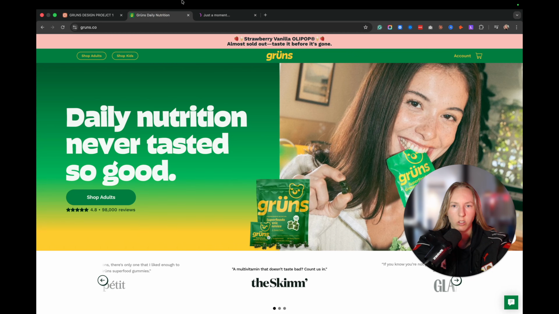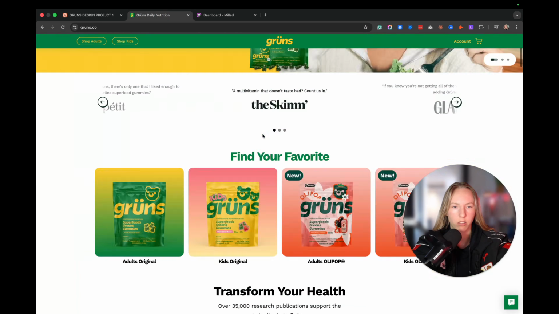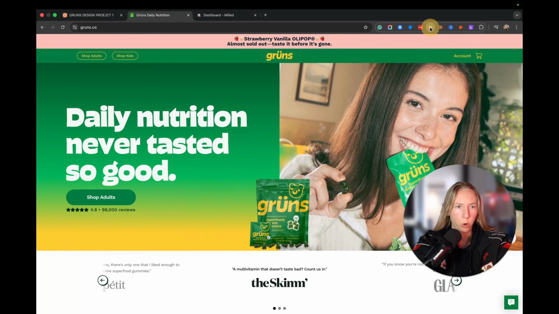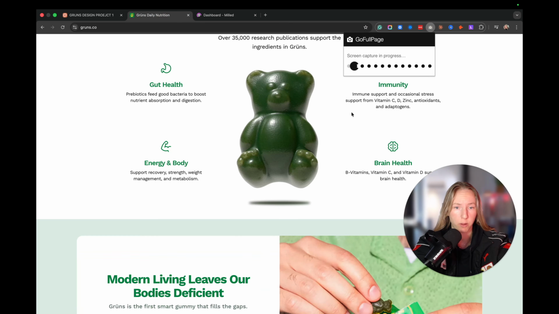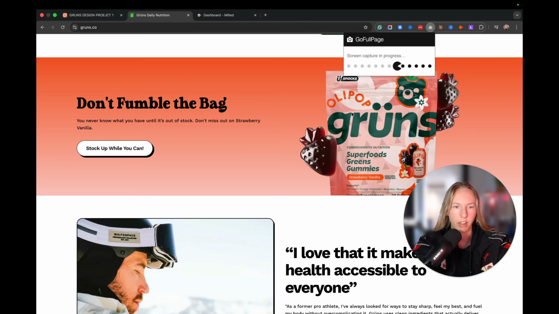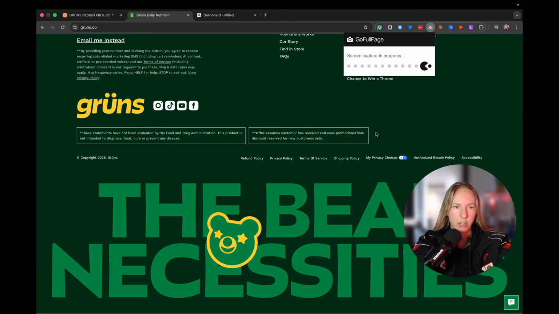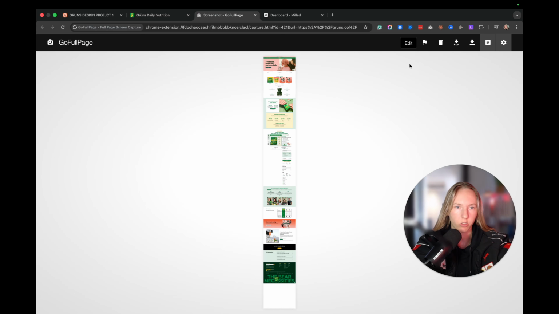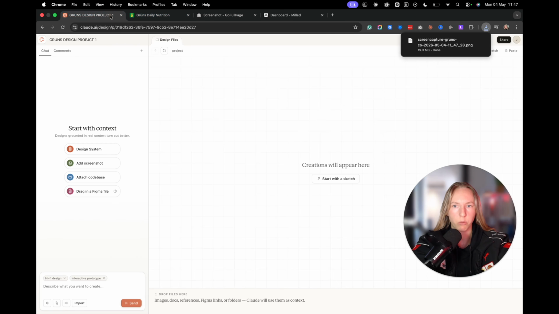So let's go verify. And this is Groons' website. I'm going to personally take a screenshot of their entire website so we can understand the branding, and I'm going to tell it exactly who we're doing the design for. So give it a second. It's going to download this entire screenshot. We're going to save this and go back to our project.